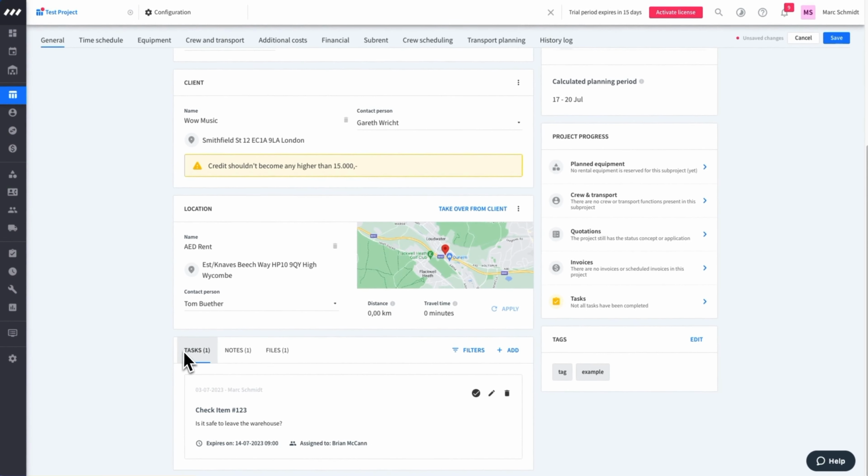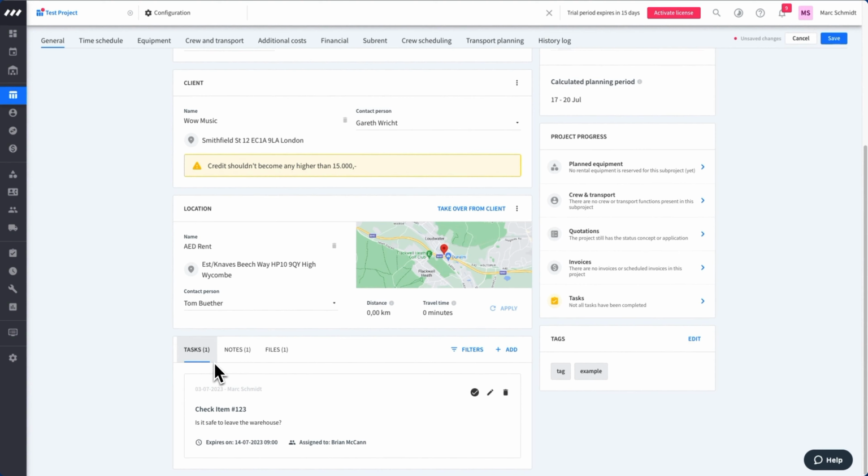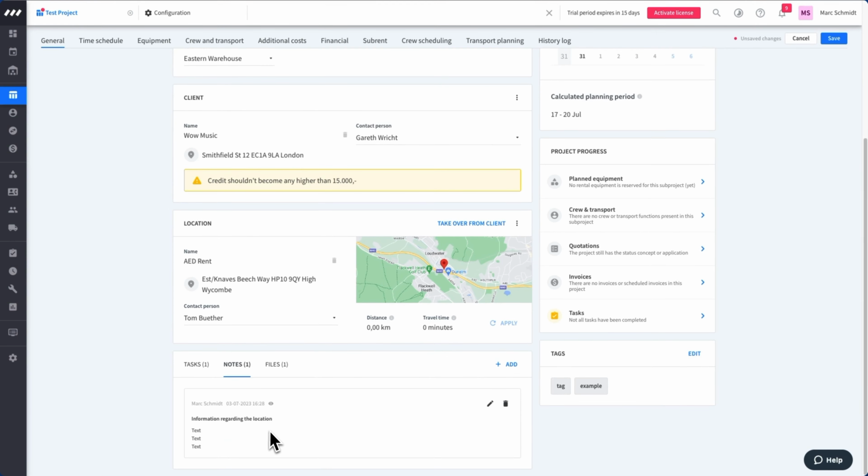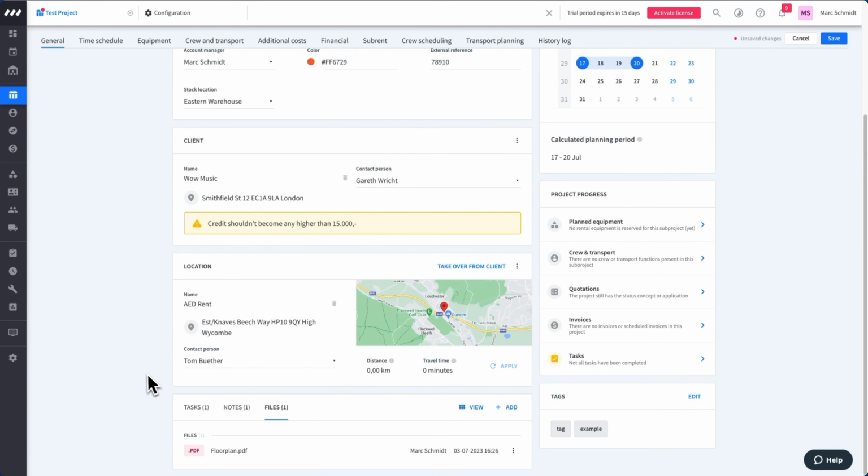Down below, we can find any kinds of tasks that can also be assigned to certain crew members with a certain deadline behind it, notes, and any kinds of files which we either manually add or which will also be automatically added by simply creating them within the project, such as, for example, packing slips, call sheets, quotations, and invoices.